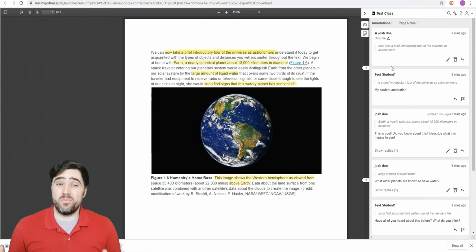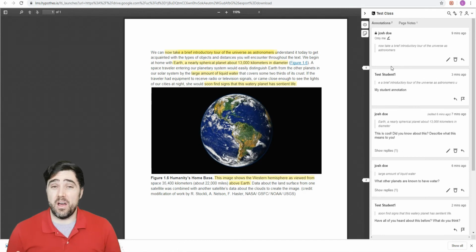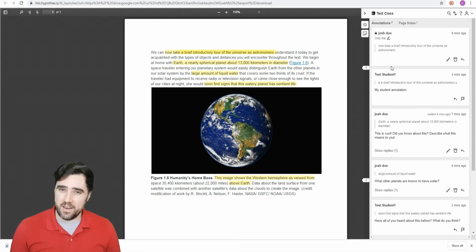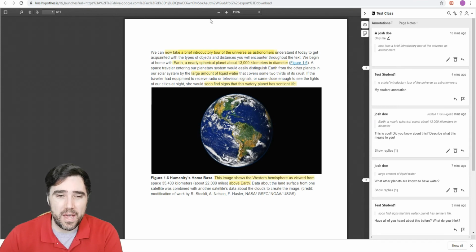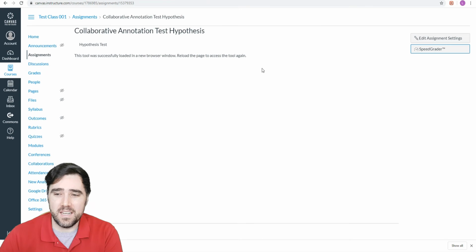Now, while we can't filter or isolate our students' feedback in the Hypothesis window here, we can actually do that if we go back to Canvas and we enter SpeedGrader, which is why I set everything up the way I did here. So let's hop back over to Canvas and let's see if we can look at what our students have done for their annotation assignment here.